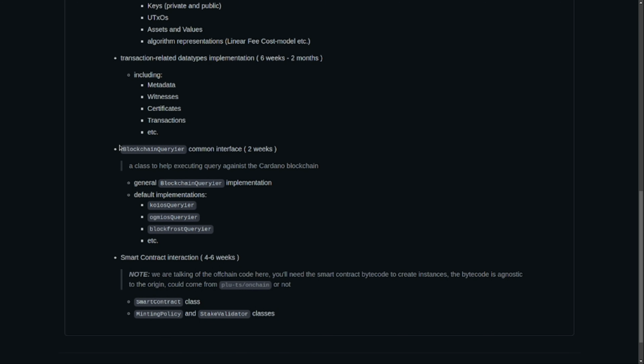And also an important feature, I think, is the blockchain querier, which will allow for a common interface to interact with known REST API services in the Cardano ecosystem, but will allow you also to define your own endpoint as long as they do provide back what is expected to be used by the library, so that you can connect to your own server if you ever wanted to.